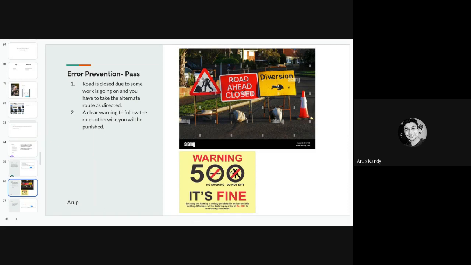And the second one is a clear warning that if you make a mistake, you can be punished or fined for that.